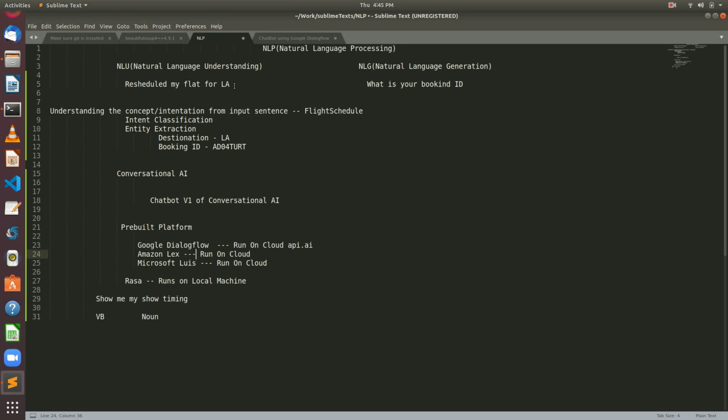You can say this same thing in multiple ways. You can say, I want to change my flight destination. You can directly say, I want to change my destination. These are combinations of language you can use to say a single thing. That is what NLU deals with. By looking at or listening to your sentence, it can understand the intent behind it. So that comes under NLU.